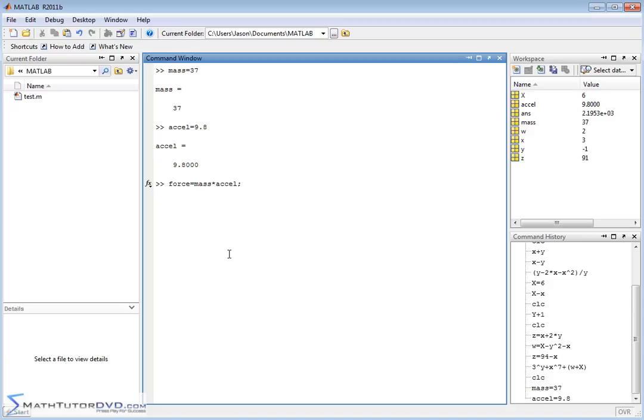If I put a semicolon at the end of any line in MATLAB, it's going to do the calculation, but it's not going to echo it back to the screen. It does calculate ma, mass times acceleration. It does put the value into this variable, but the semicolon says don't print it to the screen. All right.